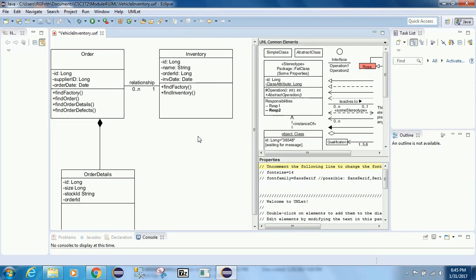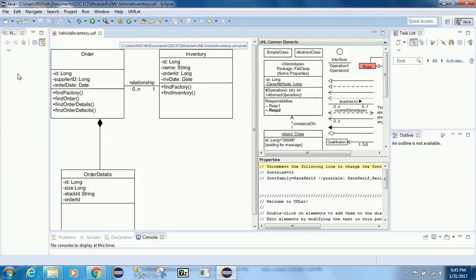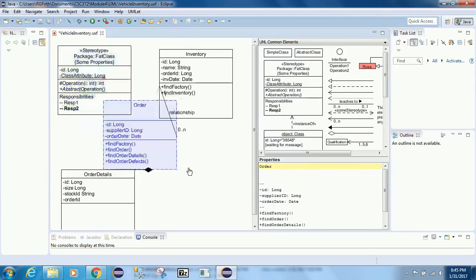Excuse me. Just to be on the safe side, I'm going to save everything. Save all. Little note there. Okay, good. So what else? I guess we could have a relationship between order and supplier. So let's create a supplier class. So copy, paste. Here's my supplier class.